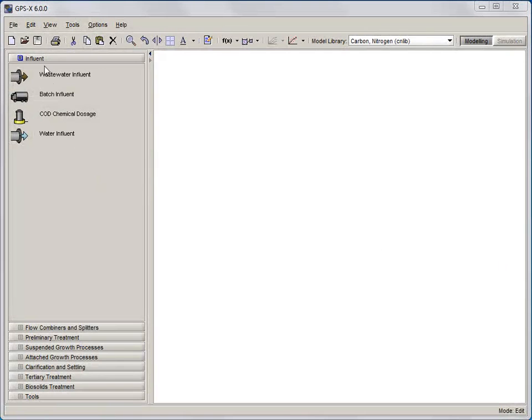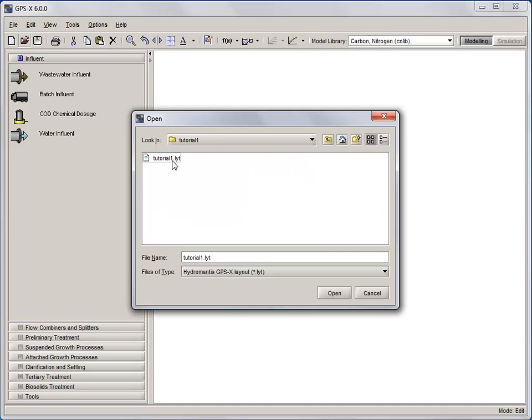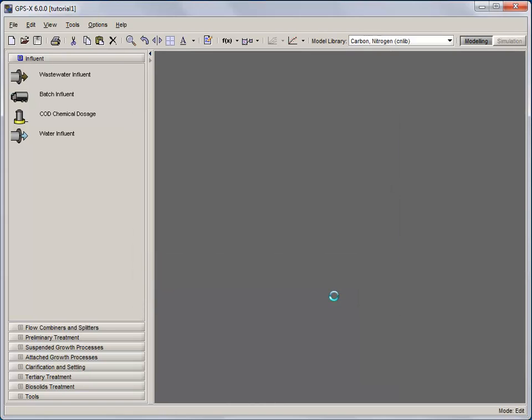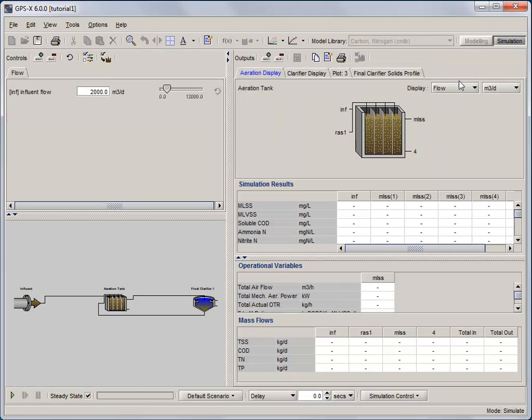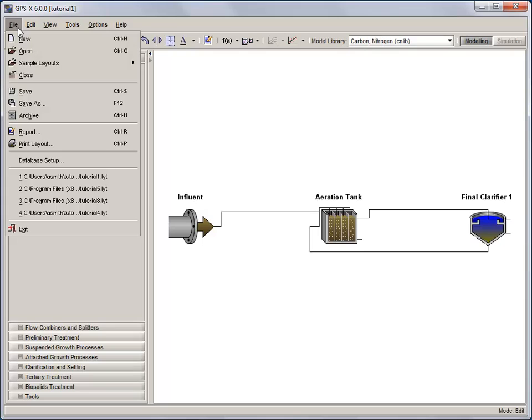To begin, open the layout completed in Tutorial 1 and save it as Tutorial 5, using the Save As option on the File menu. If you don't have a copy of the layout from Tutorial 1, you can recreate it, or go to File, Sample Layouts, Tutorials, and select Tutorial 1.